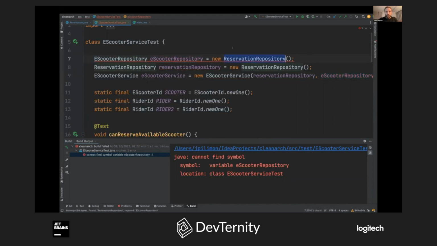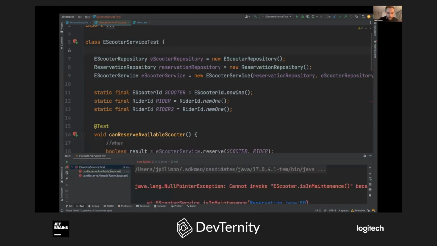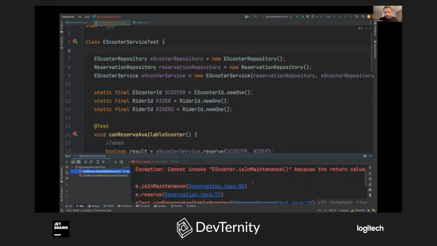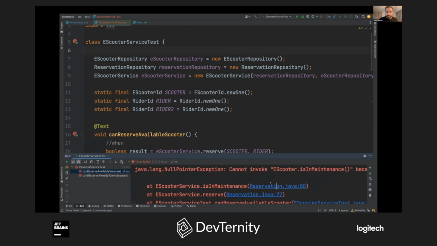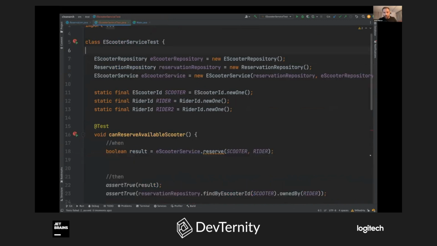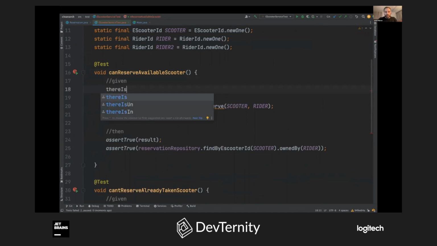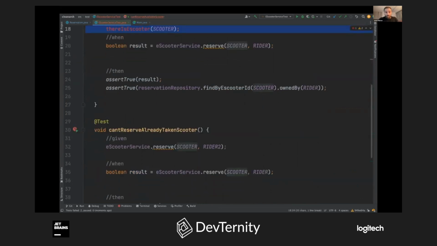And also, even though now everything compiles, I think that will be red. Yes, why? Because when I want to put a scooter in maintenance mode, and when I want to ask if the e-scooter is in the maintenance mode, there is no e-scooter record in the database. So in all of the tests in the given section, probably I should introduce something like this. There is an e-scooter in our repo. I can do it like this.